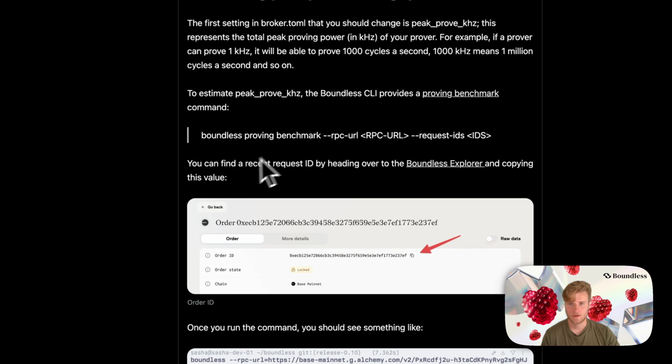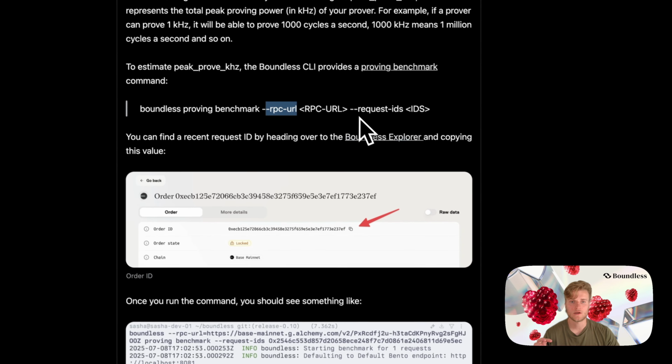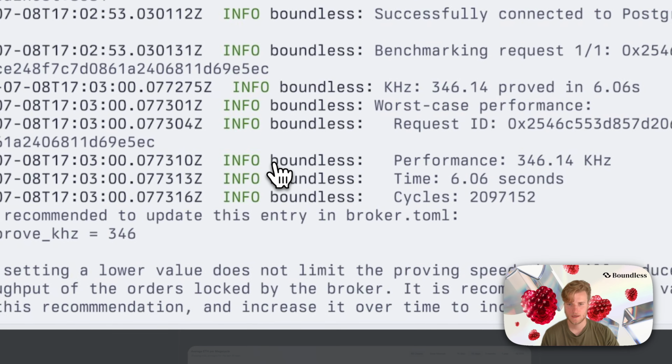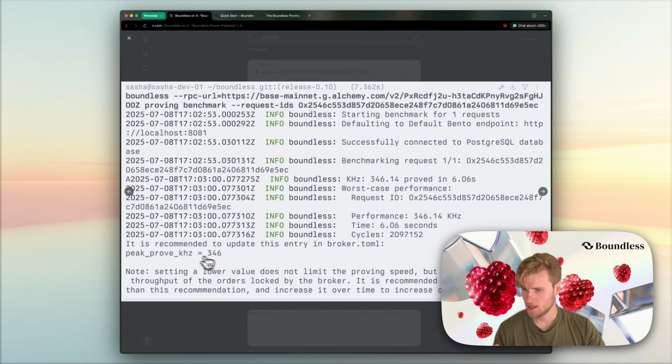And once you're ready with that, you can go and type boundless proving benchmark, use your RPC URL and your request ID, and put the request ID afterwards. And you'll see something like this. Here, I've run it on a single, I think, RTX A4000 card, and we see a peak prove kilohertz of 346. Now, please do read everything that comes up here.